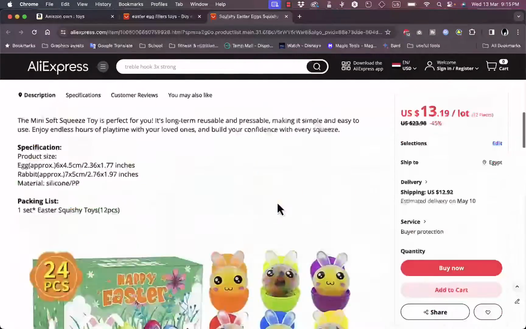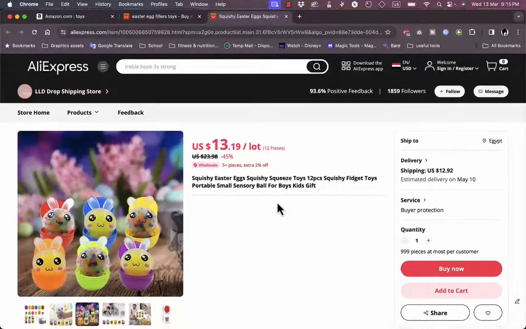That's how easy it is to manually, of course not automatically or officially, link AliExpress or import products from AliExpress to your Amazon store in order to start dropshipping from AliExpress onto your Amazon store.